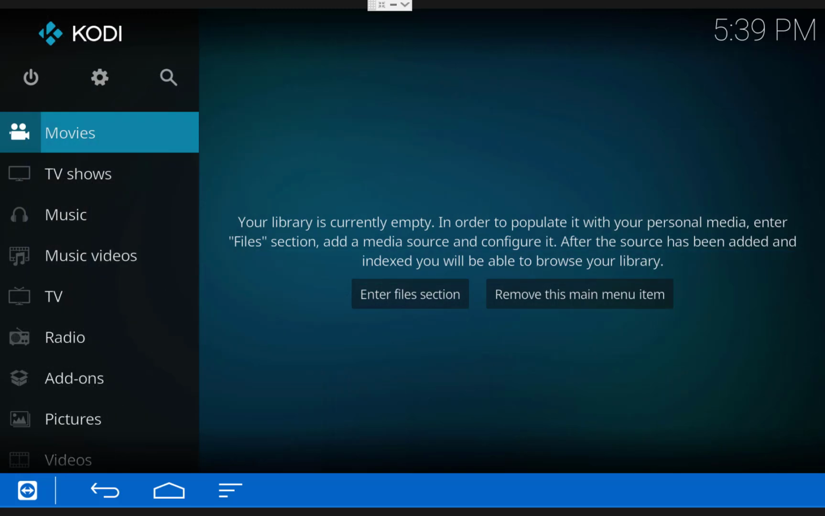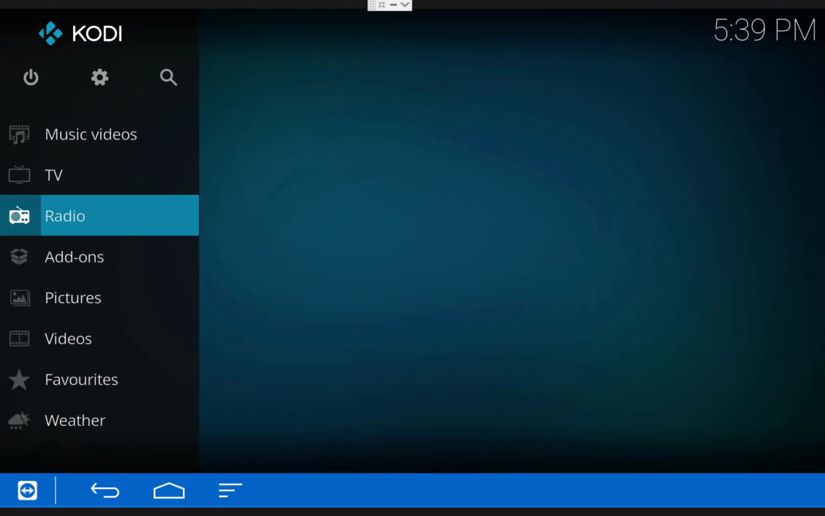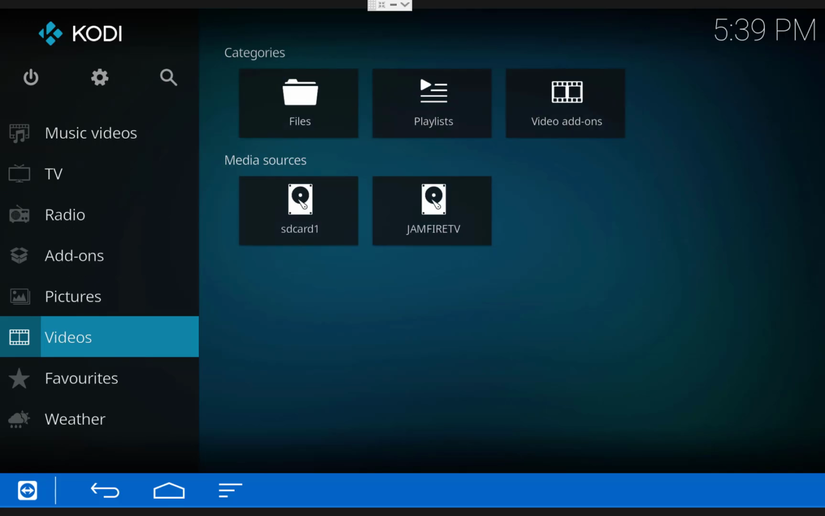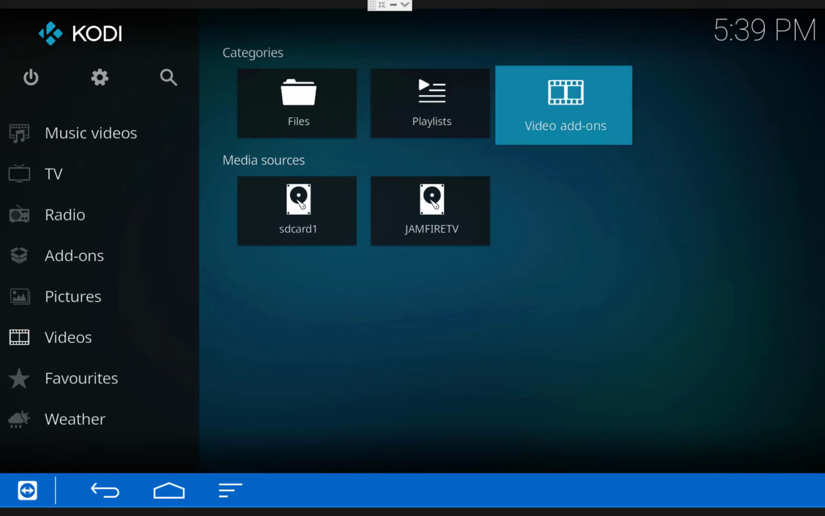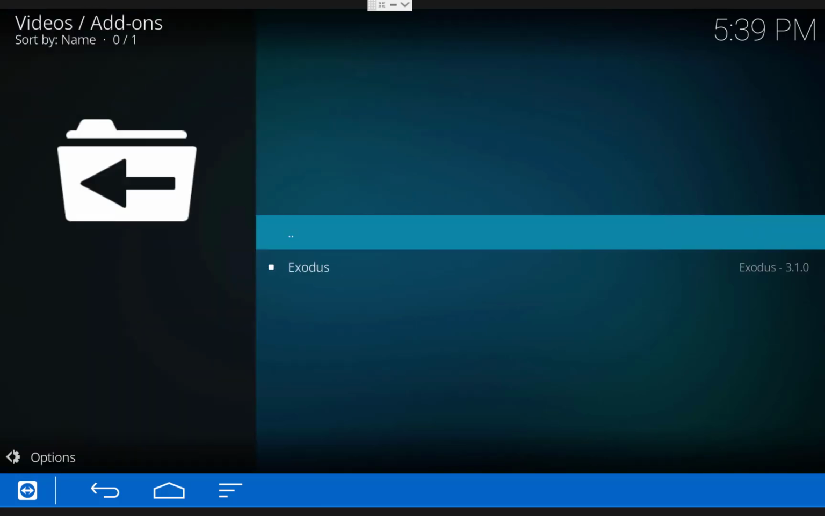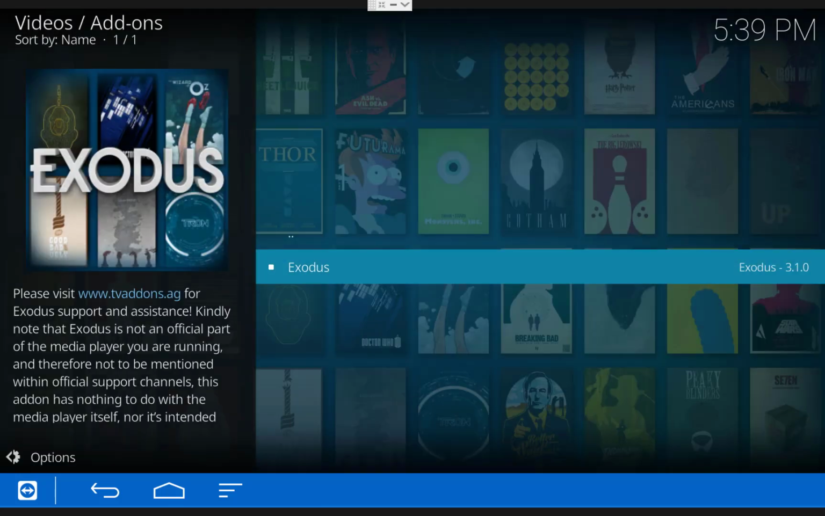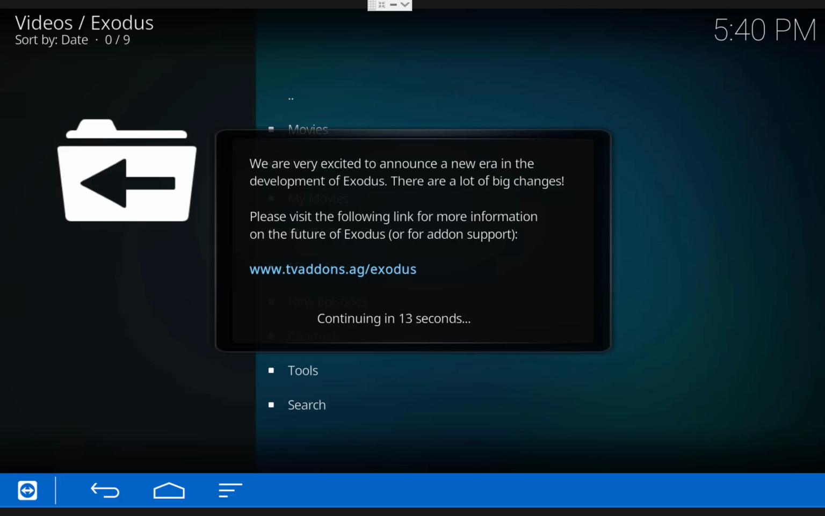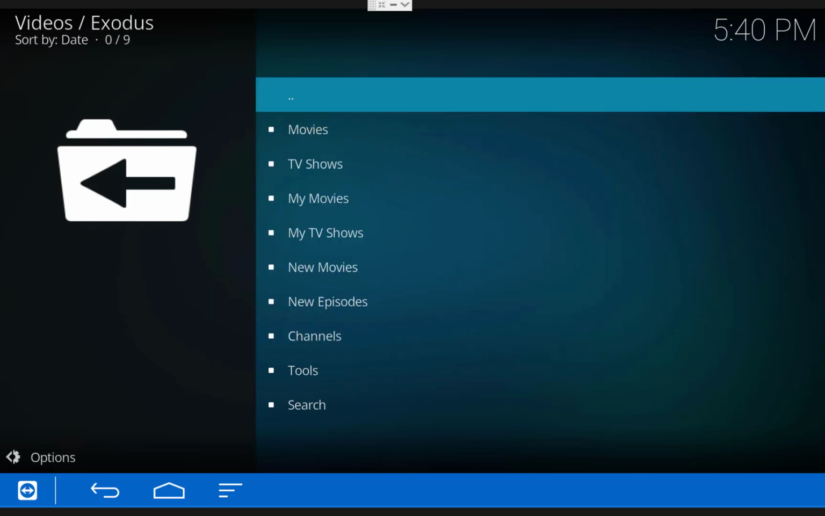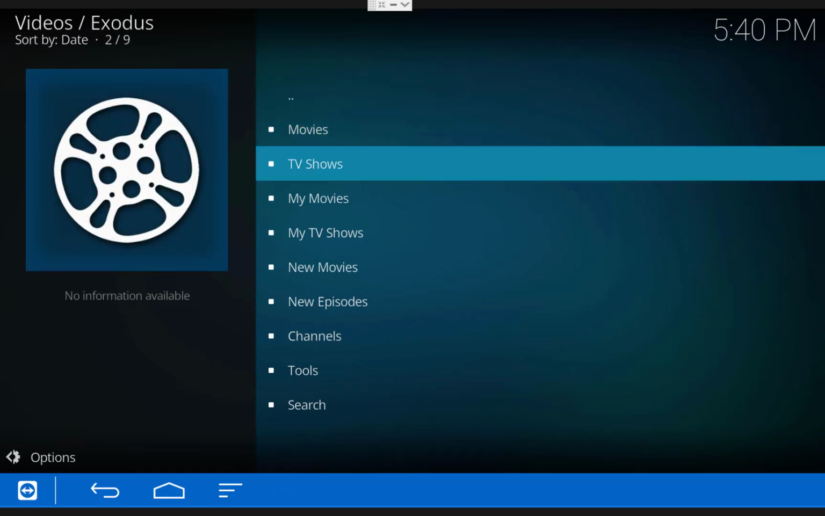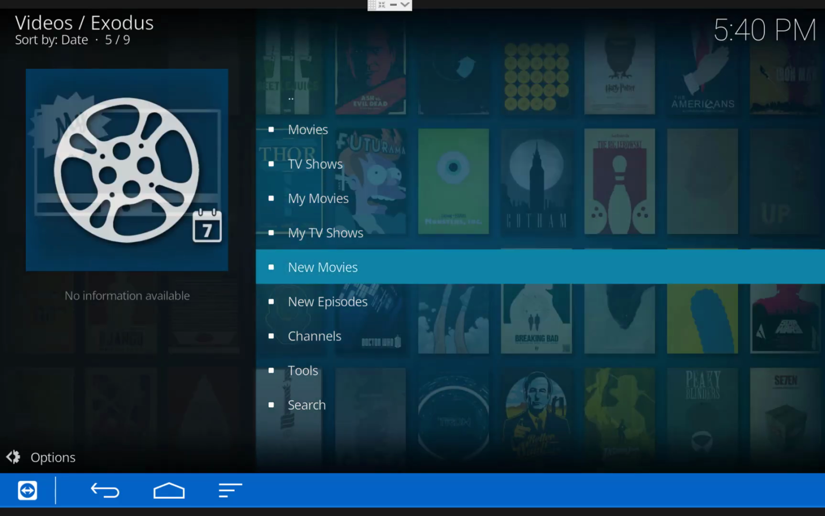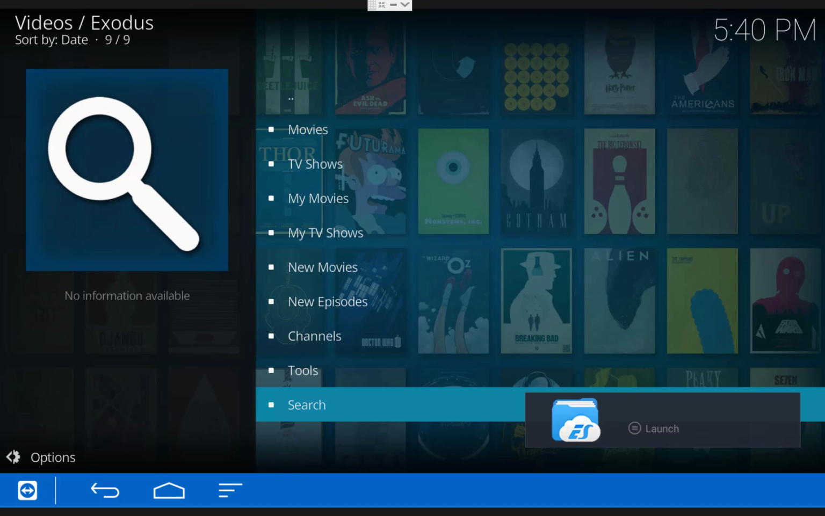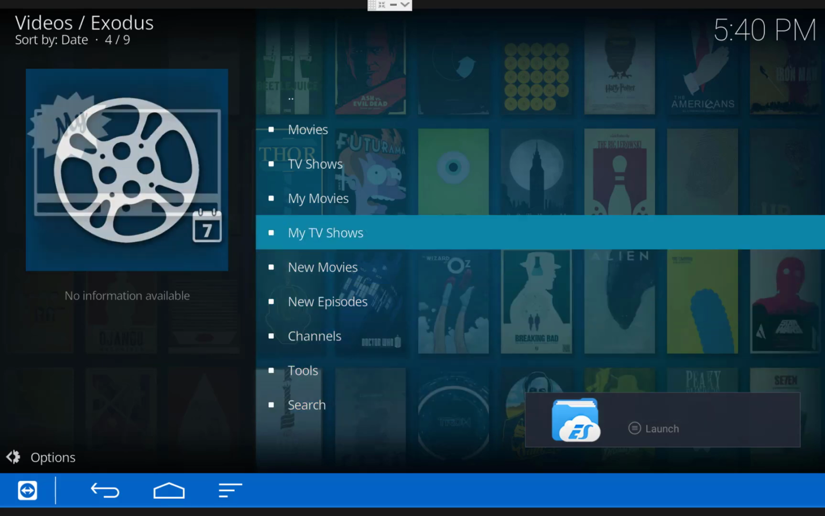Going forward, when you open up Kodi, you just have to scroll down to Videos, Video Add-ons, and then you can open Exodus from right in there. The first time you open it, you may get this pop-up, just let the clock run out. Then from in here, you can browse all the movies and TV shows and watch whatever you want. In my experience, Exodus has pretty much any movie or TV show I can think of, so I definitely recommend it.